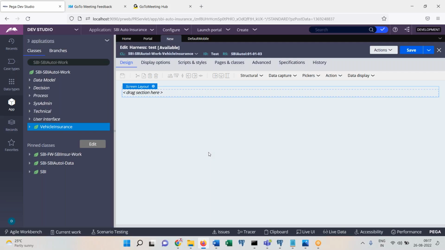We'll be seeing how to create a harness going forward. Is everyone clear about the basic idea and understanding of harness? Inside a harness, you will be putting a section. Harness is the content of section. Flow action is also content of section, for your information. But anyhow, I'll come to that point.